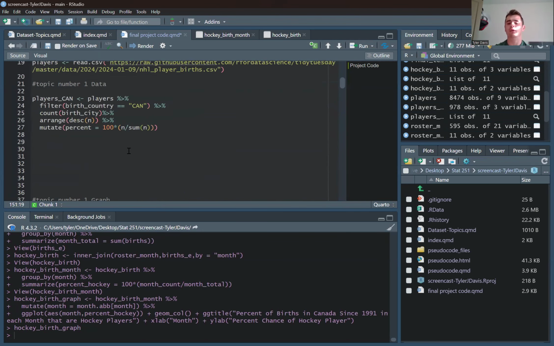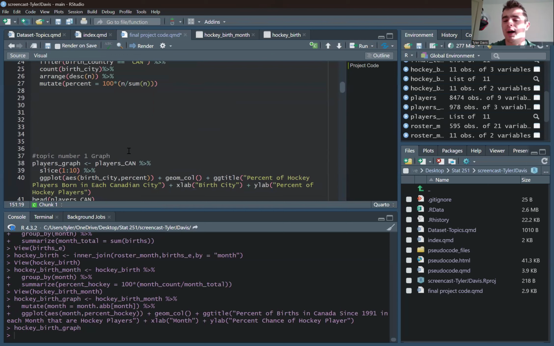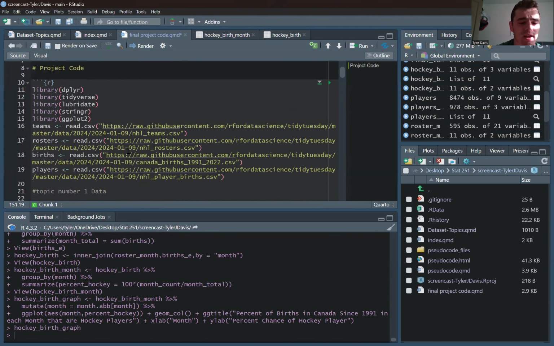And then for topic number 1, we really looked at the percent chance that if you're a hockey player born in Canada, you're going to be born in a given city. And we saw that for Toronto, if you're born in Canada and you're a hockey player, there's the highest percent chance that you're going to be born in Toronto. So that's kind of cool. That's what we've gone over today.